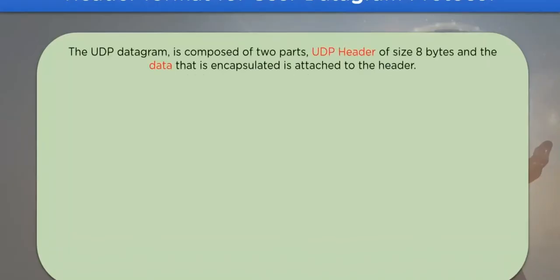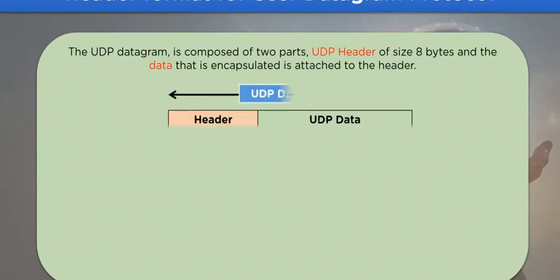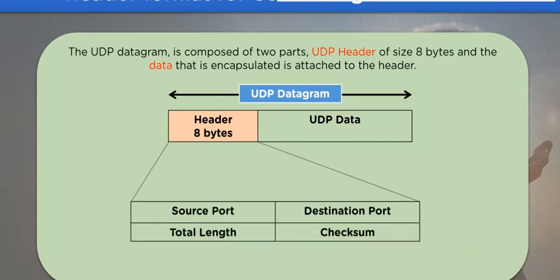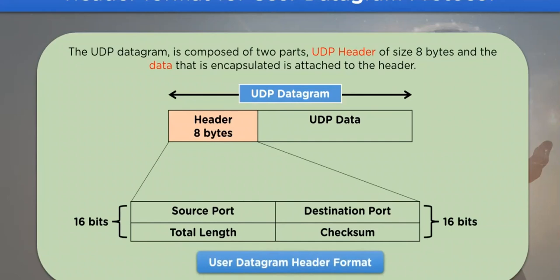The UDP header format comprises of two parts. First, the UDP header part, which is 8 bytes in size, and second, the data to be transmitted. Furthermore, the header part is divided into 4 different parts: source port, destination port, total length, and checksum, where each of the parts are divided into 16 bits. Let's take a look at the different parts of the header format in a little detail.